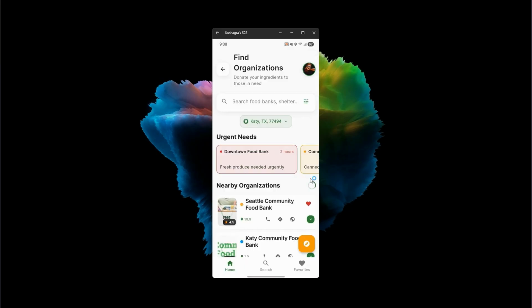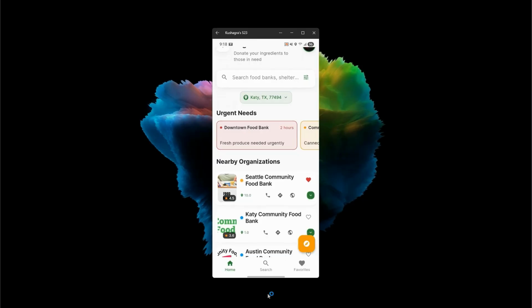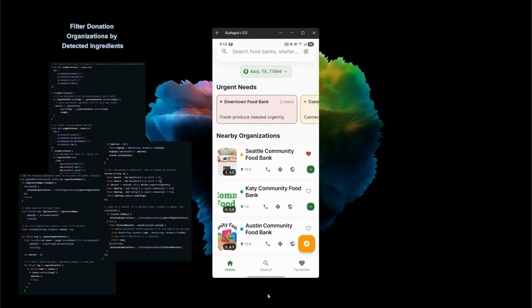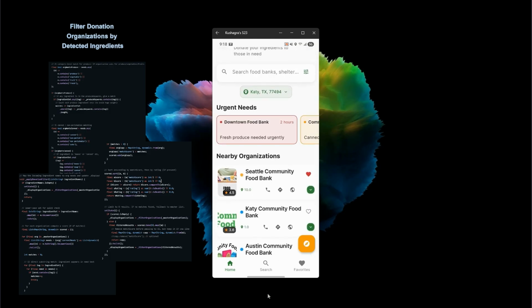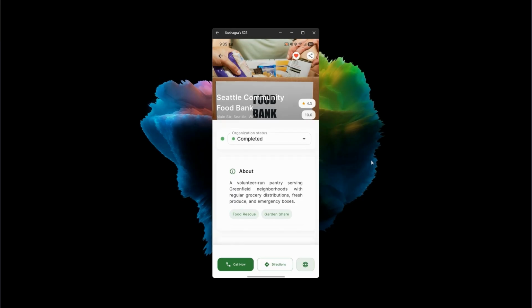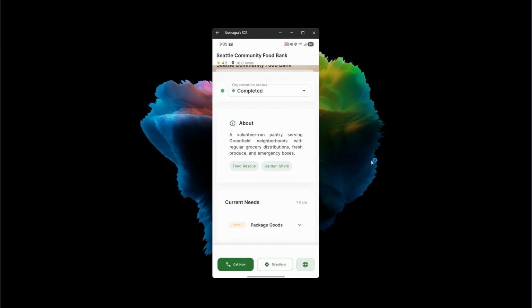We are now taken to the donation dashboard, where we can see a list of organizations whose needs match the food items recognized or added in the previous screen. You'll also notice that the organizations we created earlier appear here as well, since their needs align with the items we currently have. When we click on any of these organization cards, we are taken to that organization's detail page.